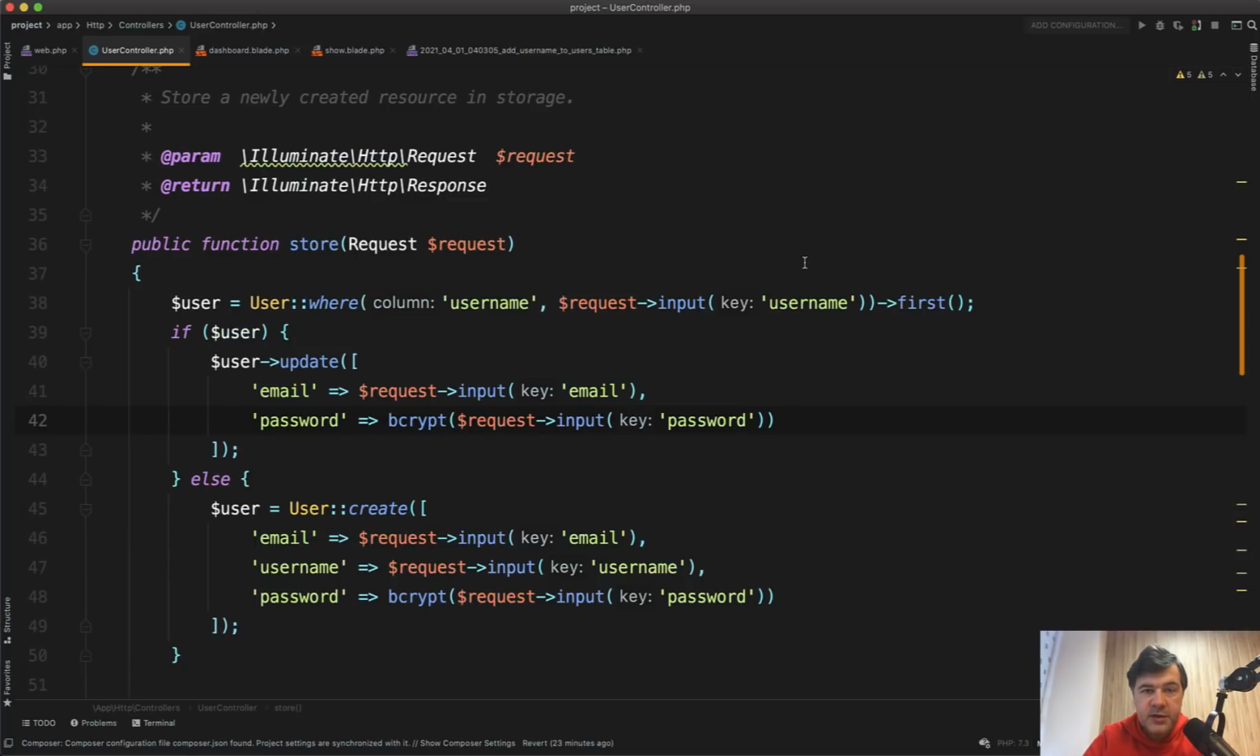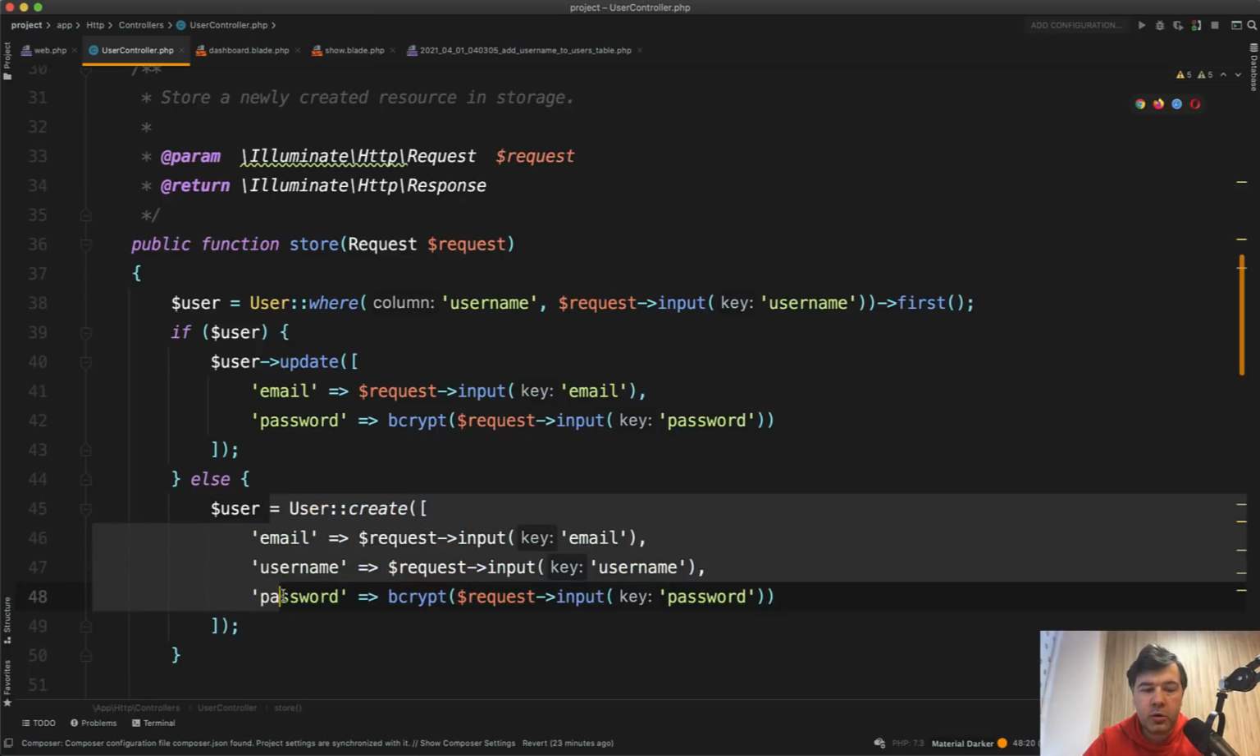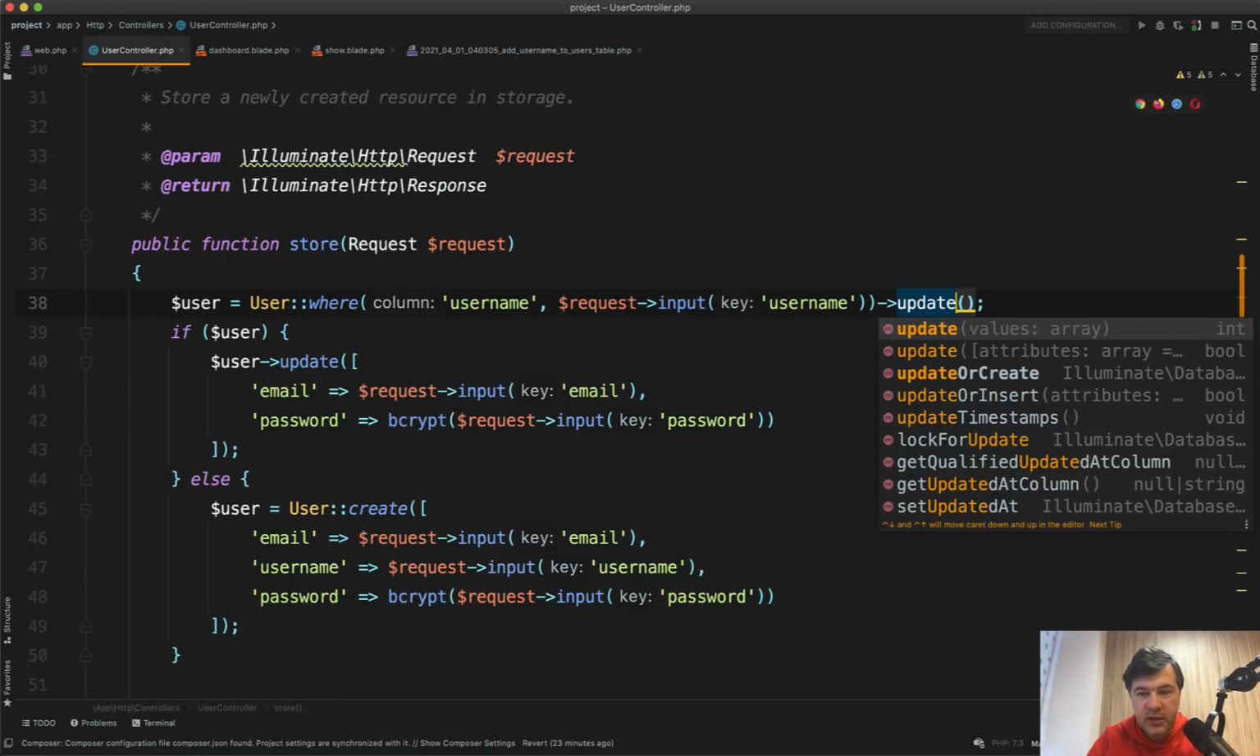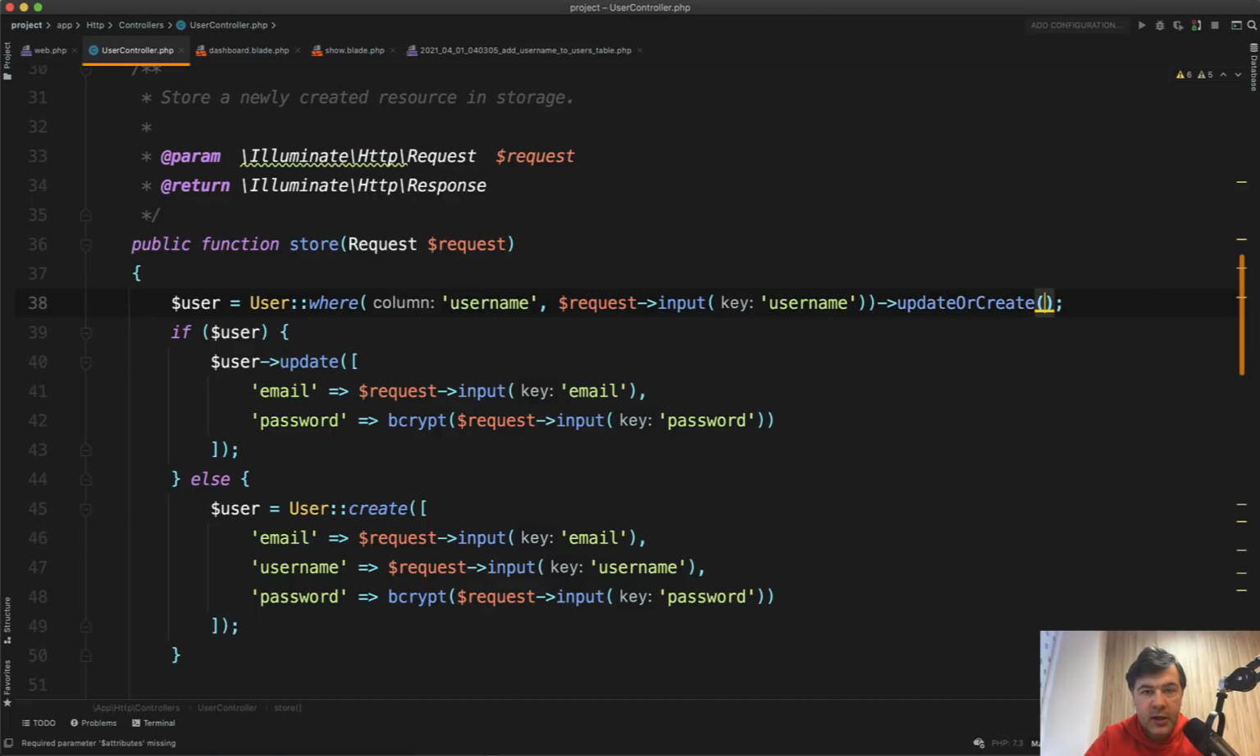A very similar example is for updating or creating a record. If it's found by username, then we update some data. Otherwise, we create the whole record, including that field. This example is pretty artificial and not really realistic, updating email and password based on the username, but still, structurally, let's take a look. Similar to firstOrCreate, there's also updateOrCreate. And again, it has two parameters of arrays.